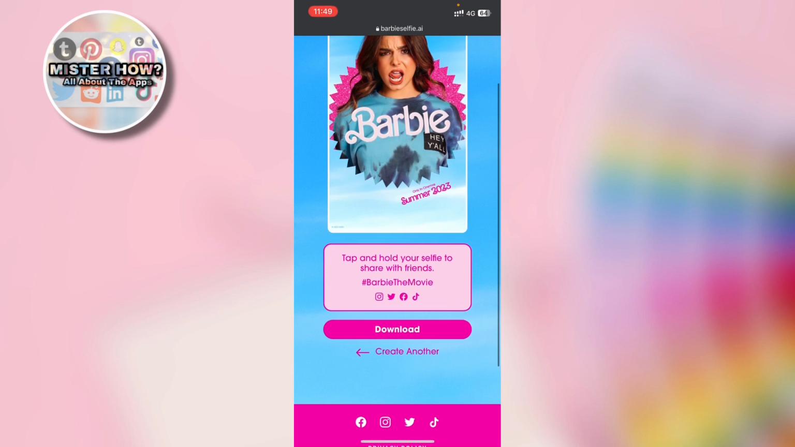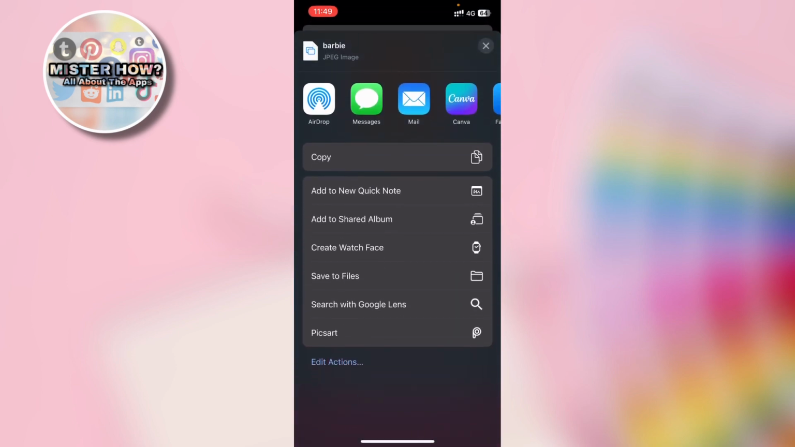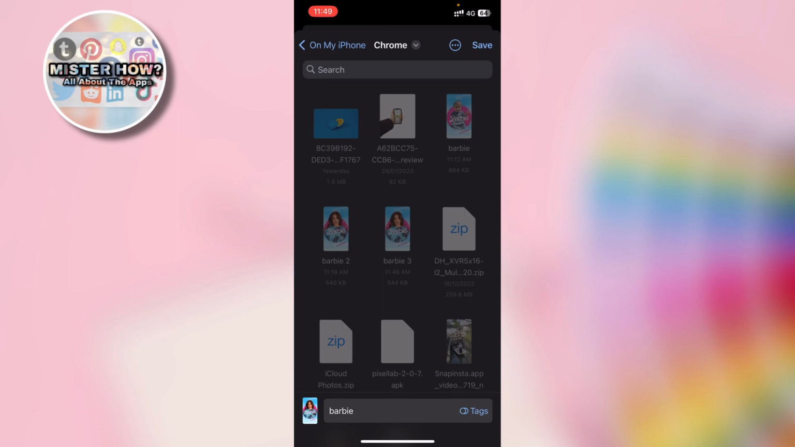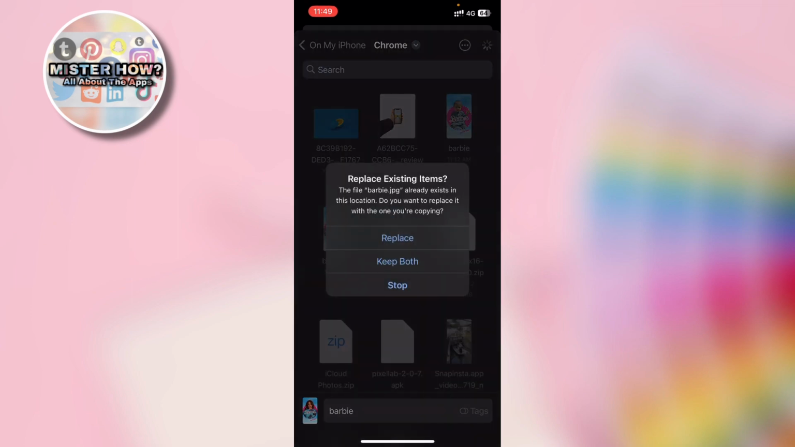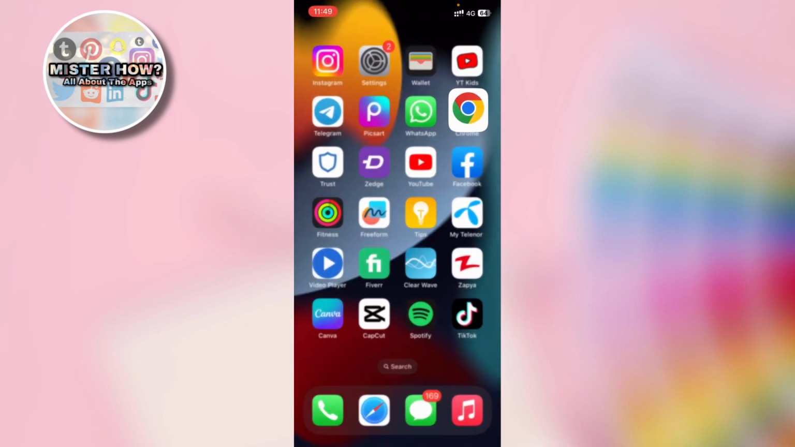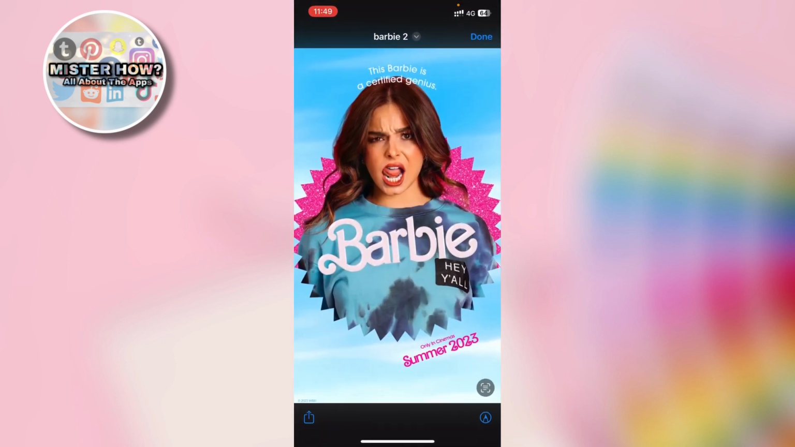Now here you have to click on that download option. Now you have to save file to your gallery. Now again click on that save option. So you can see we have successfully saved our trending viral Barbie selfie in our cell phone.